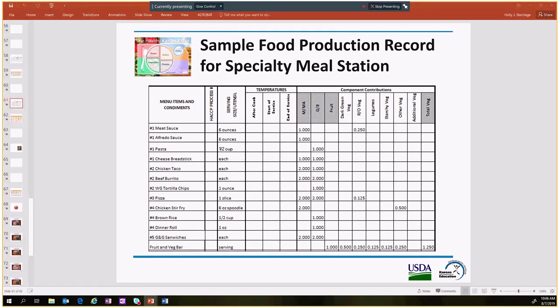So here's our sample production record, and you'll see that each menu item is listed individually with component contributions designated by the station number. So the station number is indicated by numbers here in this first column. In this case, the fruit and vegetable bar is listed on one line in the production record and represents a fruit and vegetable bar recipe. So all of these lines have their separate specialty lines, and then somewhere in the middle, they've got a fruit and vegetable bar. And this line in the production record is tied to a recipe.